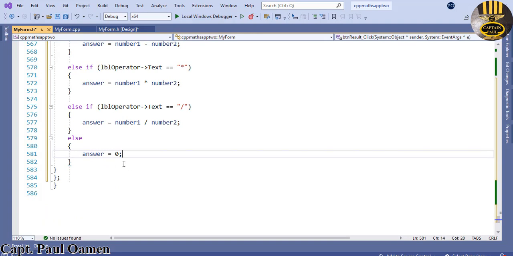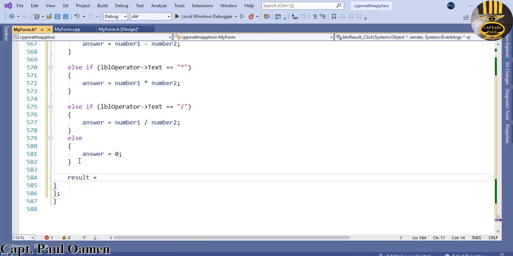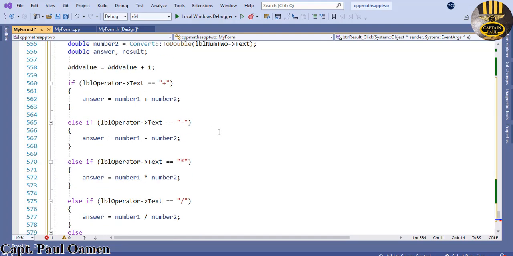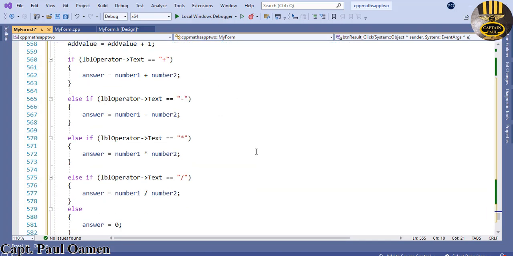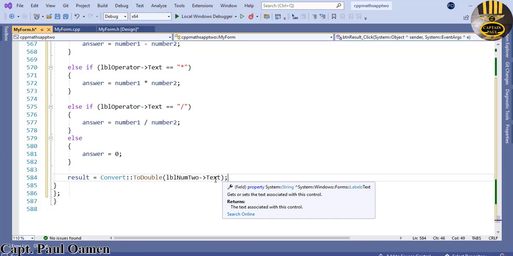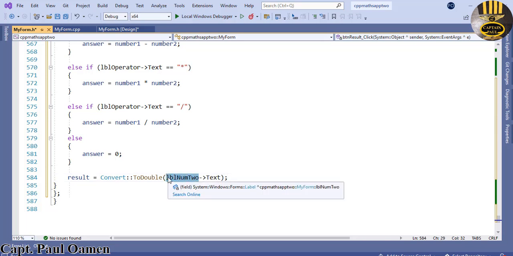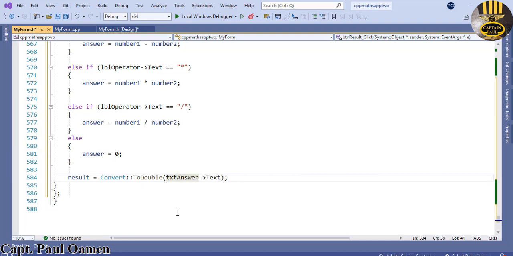Alright, the first lot is taken care of. In that case, let's say result, that will equal. We need to convert everything in here to double. So I'm going to grab a hold of this conversion. Convert that to double. And that is the answer. So whatever we have in here is going to be TXT answer, whatever we have in here is converted to double, and it's stored inside result. So we're now going to compare whatever we have inside result and answer.